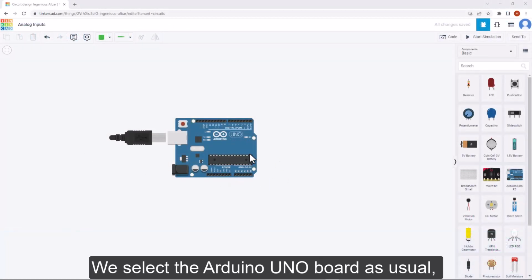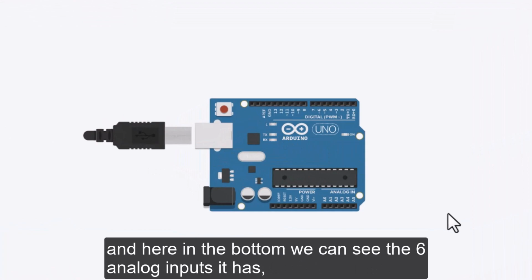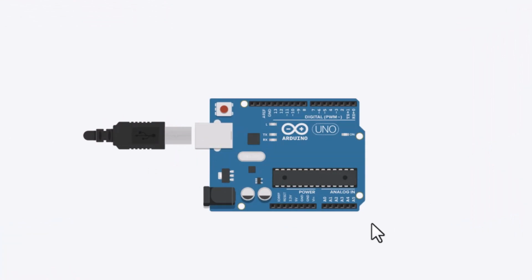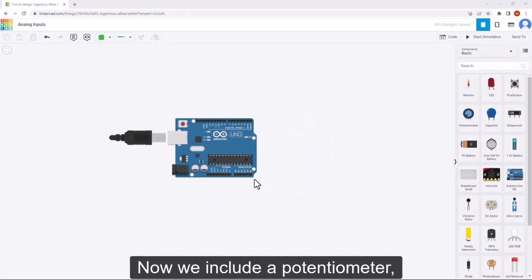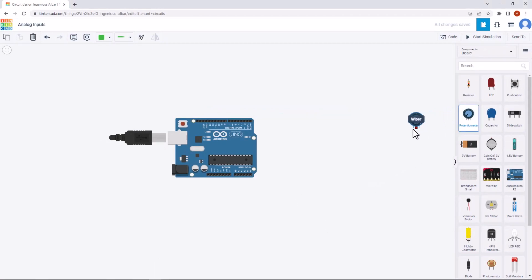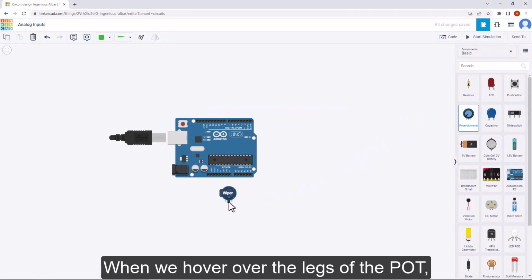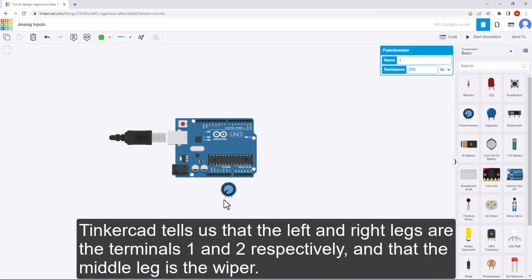We select the Arduino Uno board as usual, and here at the bottom we can see the 6 analog inputs it has, from A0 to A5. Now we include a potentiometer, which is a variable resistor. When we hover over the legs of the pot, Tinkercad tells us that the left and right legs are terminals 1 and 2 respectively, and that the middle leg is the wiper.